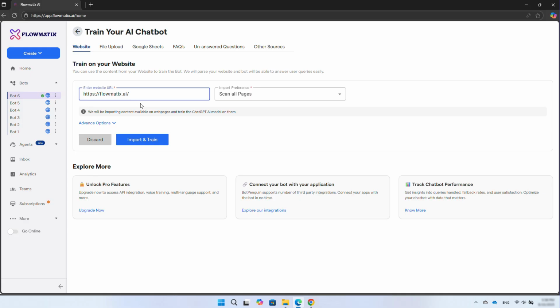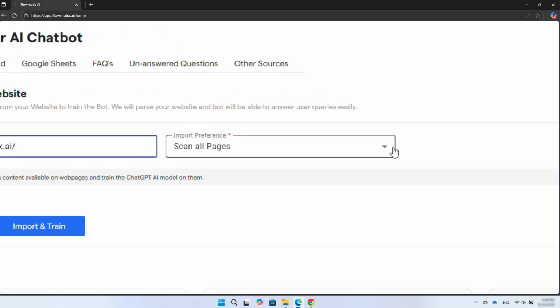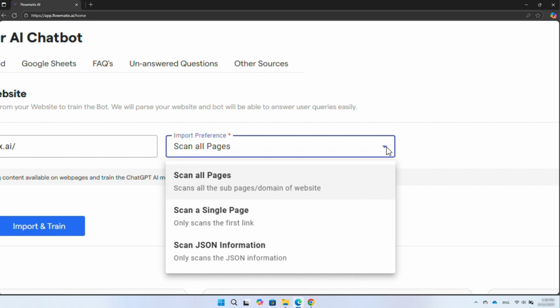Now, when adding a site, you'll see three different options. Scan all pages. This scans and trains on the current page and every page linked to it. Scan a single page. This only scans and trains on the URL you entered. Scan JSON information. This focuses on just the JSON data from the page. For this demo, I'll go with scan a single page.